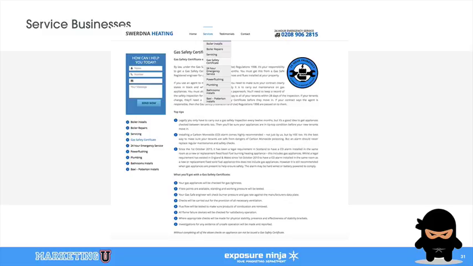Now, most plumbers would just put all of their services on one page. But this is a bad idea. Why is it a bad idea? Two reasons. Firstly, that's not enough information about that specific service to really make someone want to buy it. We're talking here about the gas safety certificates. There's a lot of questions that people might have, so we need to answer all of those questions. And those questions are specific to gas safety certificates. So there's enough text to answer all of the questions.